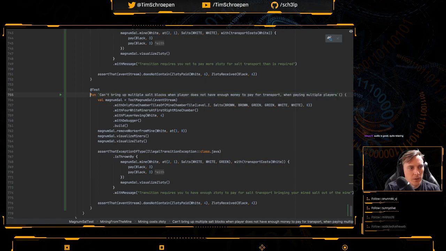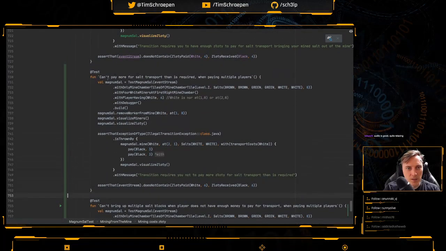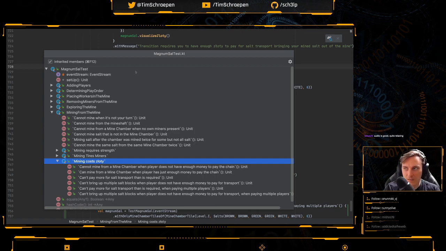By the way, how do you like these Kotlin function names for tests? You can just read them like sentences. Look how neat this is.